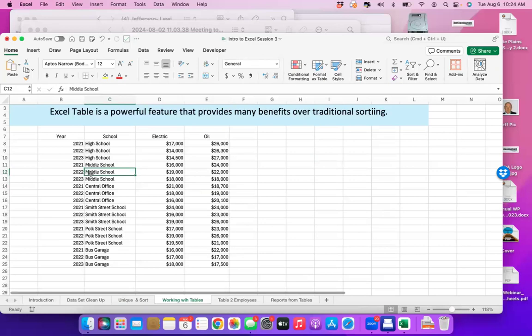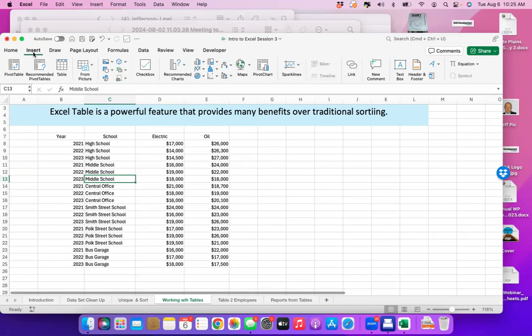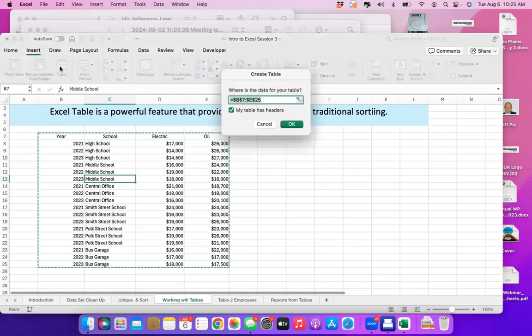Okay. So I'm just going to randomly put it here. And so now I'm going to go to insert and I'm going to select table. Now it's going to ask, does it have a header row? It assumes I do. And as it turns out, I do.